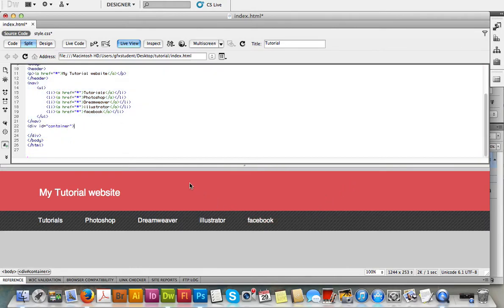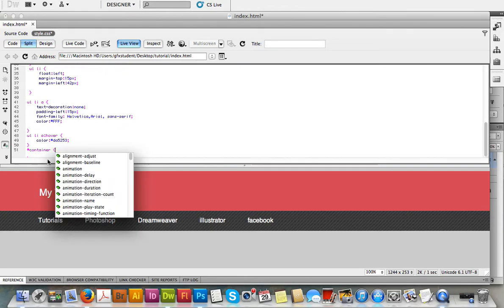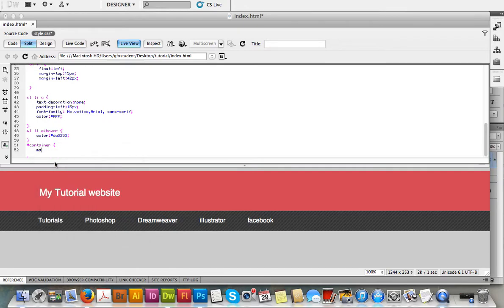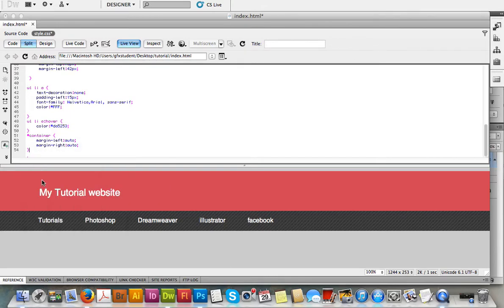And our container is going to put everything kind of in the center and all that. So since this is a div, we're going to use the pound sign to create our CSS rule. So what we're going to do here is pound sign, container, bracket, and first thing you've got to do is margin left auto, margin right auto. And what that's going to do is put your container right in the middle.